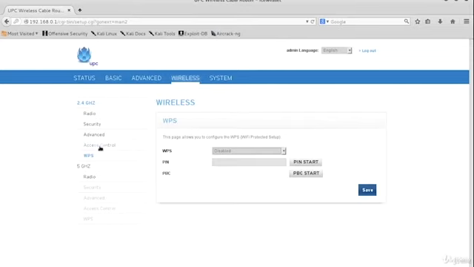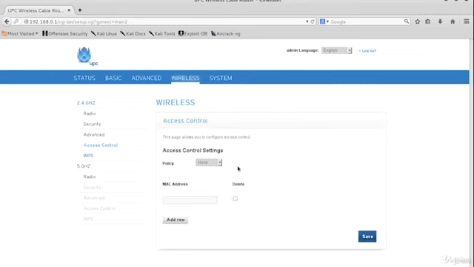Now, there is another thing that I'd like to show you here, which is the access control. Using this, you can add policies. So you can add an allow policy or a deny policy, and it is based on the MAC address. You can specify MAC addresses that you want to allow to connect to your network. You can also specify MAC addresses that you want to deny from your network.